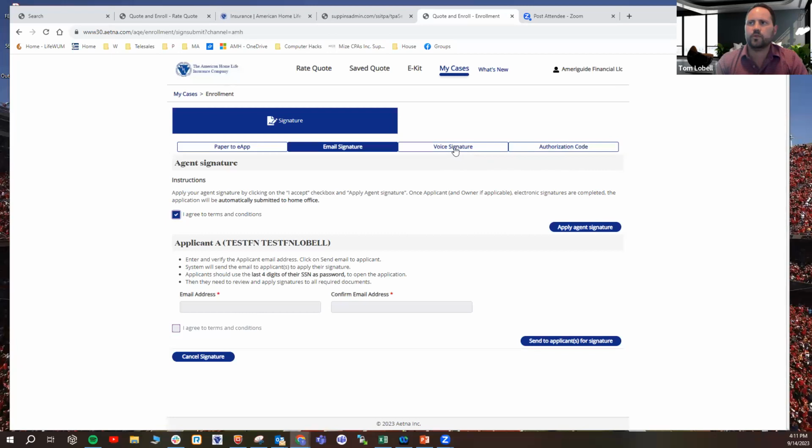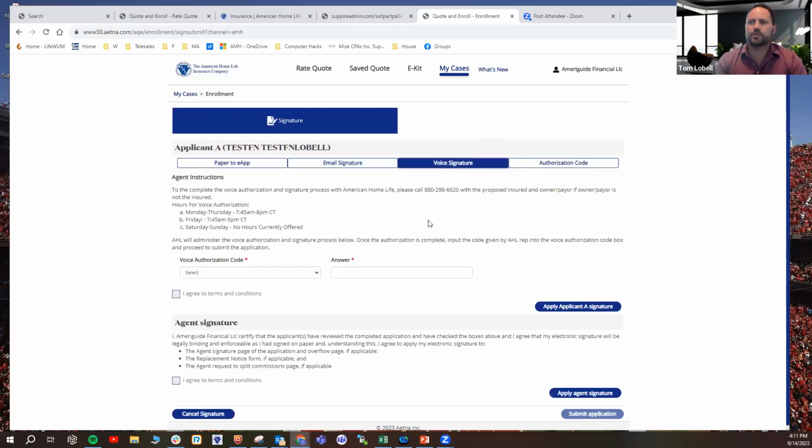Okay. The next option, and this is both for if the owner and the insured are the same person, or especially if they're not the same person, it's typically going to be much easier to get this done if you can just get a three-way call initiated and then call in.